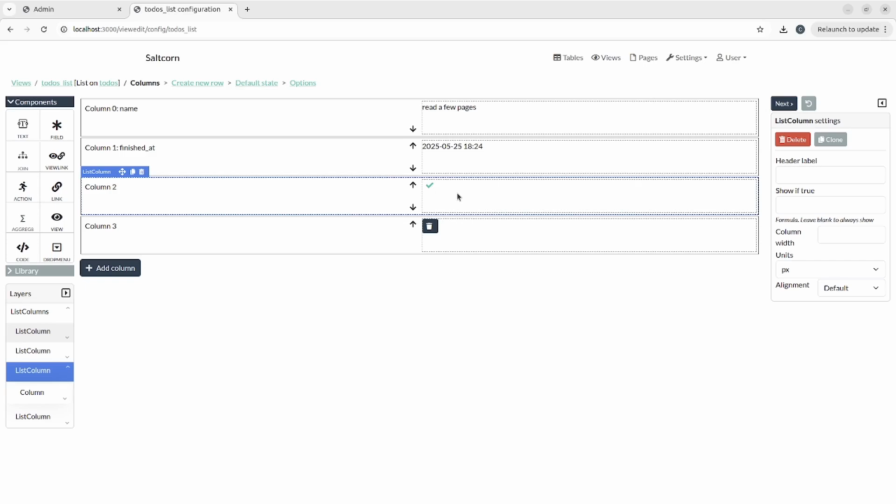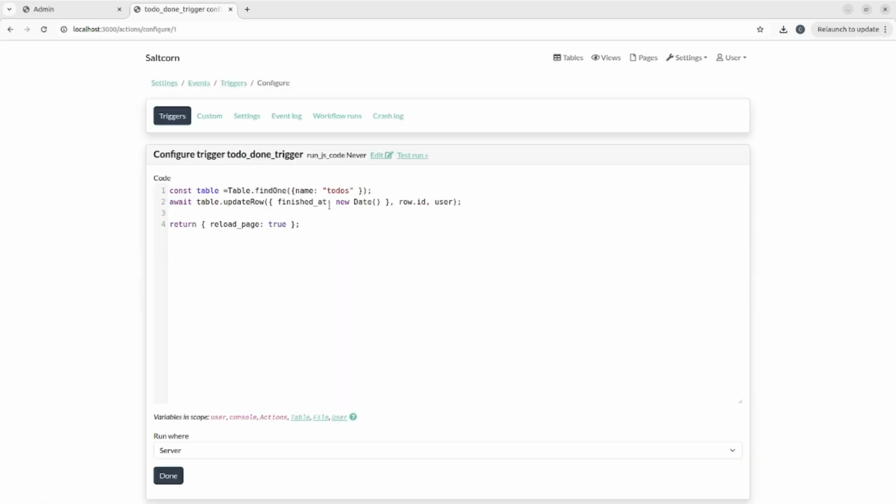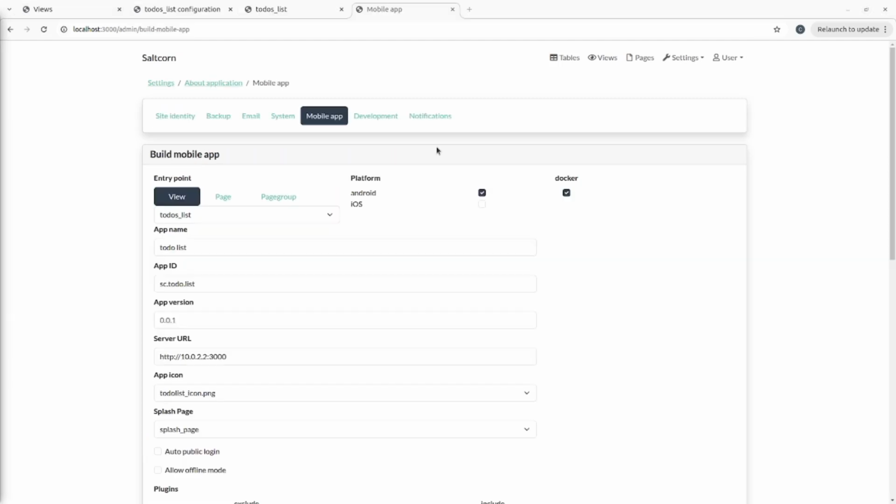In column 2, when you have the done button, it executes a Run.js trigger. This one. The trigger sets the finish at timestamp of your to-do item so that we know this item is done, and after that reload the page. Here's the configuration to build it.